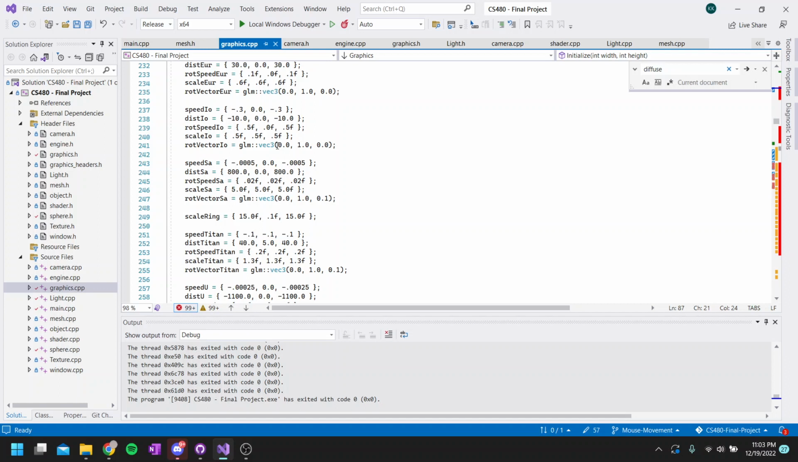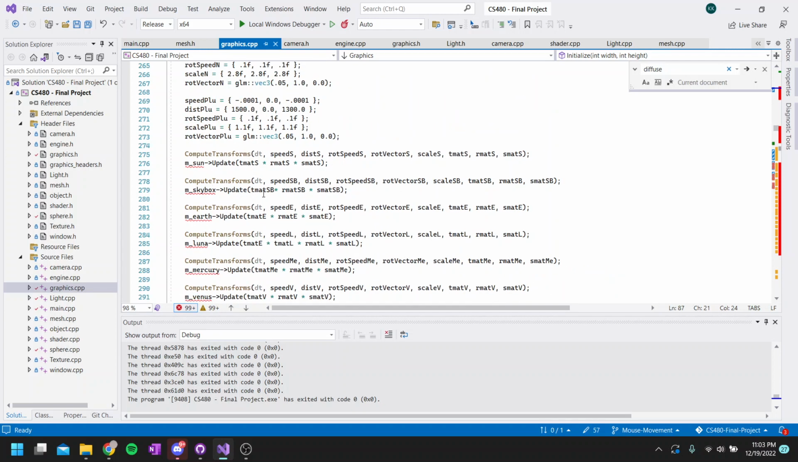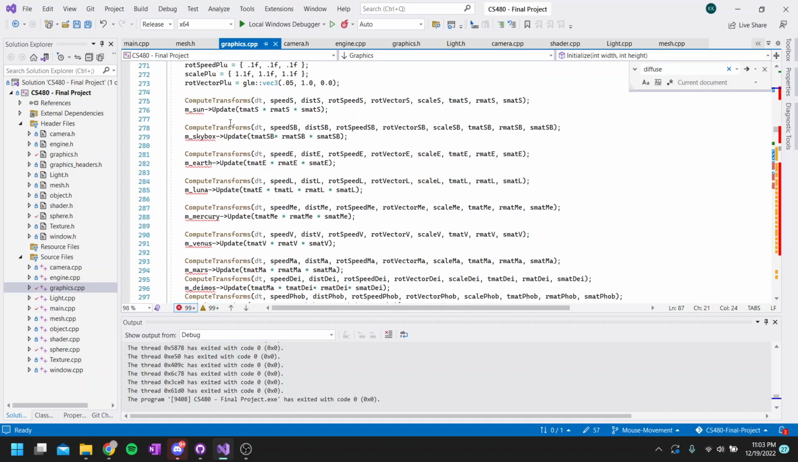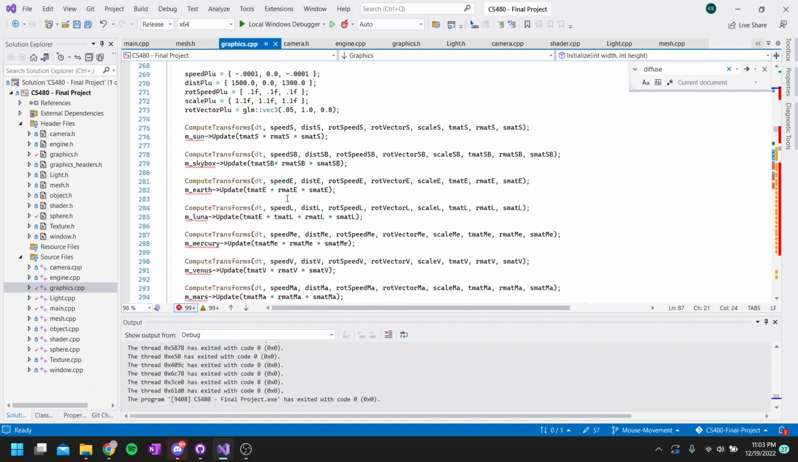As you can see, different values here. Saturn is 800 units away from the sun, which is pretty large, but with the hyperdrive mode, it's not really a problem. Over here is all of the transform location updates, and also the hierarchical updates, which is done in sort of a clever way.